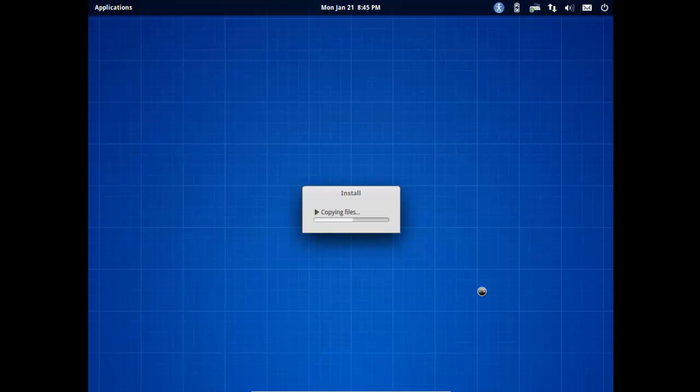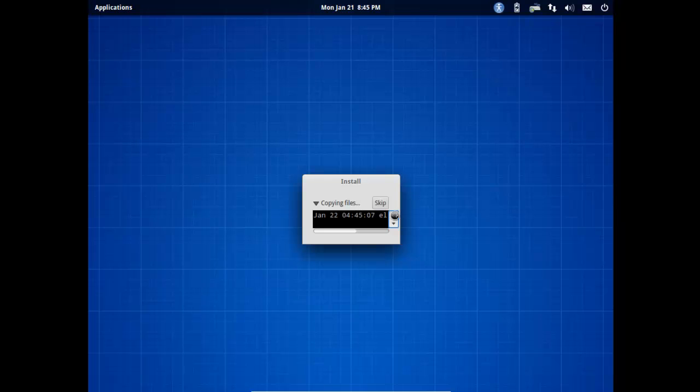After you've gone through the setup options, it'll bring you to this window, where it says copying files. And it shows you the progress of the install. If you'd like to learn more, click the arrow for the drop-down menu. And it'll show you a downsized terminal window showing what it's currently doing.